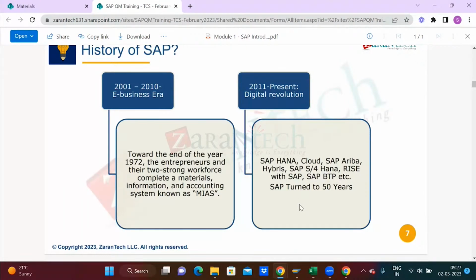Okay. And 2011 to present is the digital revolution. SAP HANA came into the picture, cloud, SAP Ariba. SAP acquired SAP Ariba, Hybris. There are different companies they acquired. SAP Ariba is majorly into procurement, and SAP S4 HANA is included, and currently RISE with SAP. That's a new thing SAP brought in, and SAP BTP. Now SAP is aggressively targeting BTP, Business Technology Platform, where cloud implementation, everything is happening under BTP. So last year SAP turned 50 years.